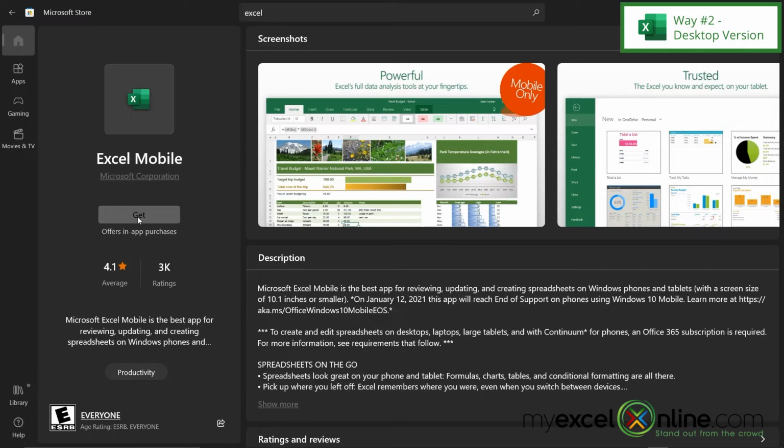And then you'll have a version of Excel on your PC that you can access when you are not connected to the internet. So that's the difference between using the Office.com version and this version right here that will load right onto your PC.